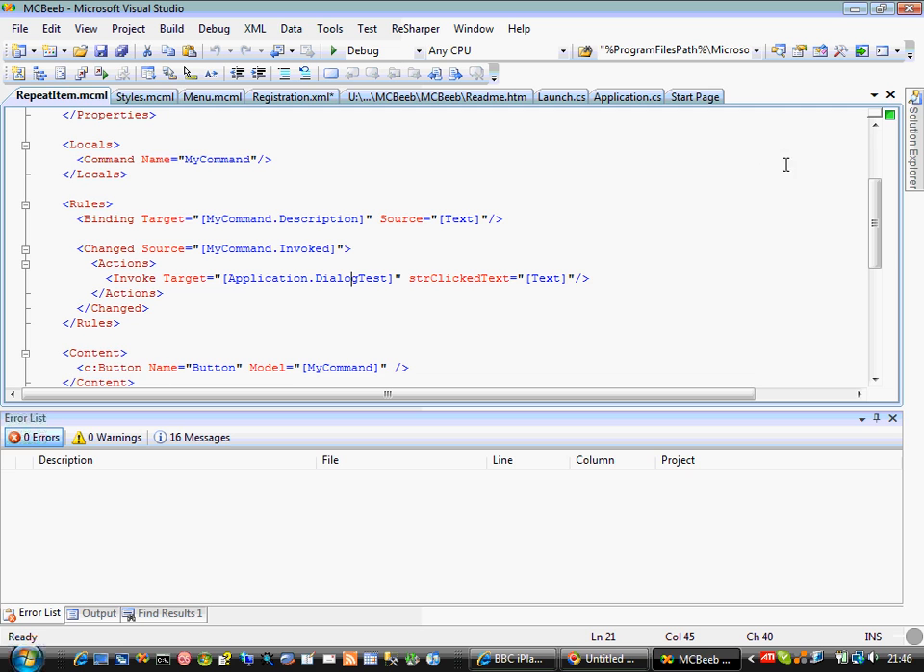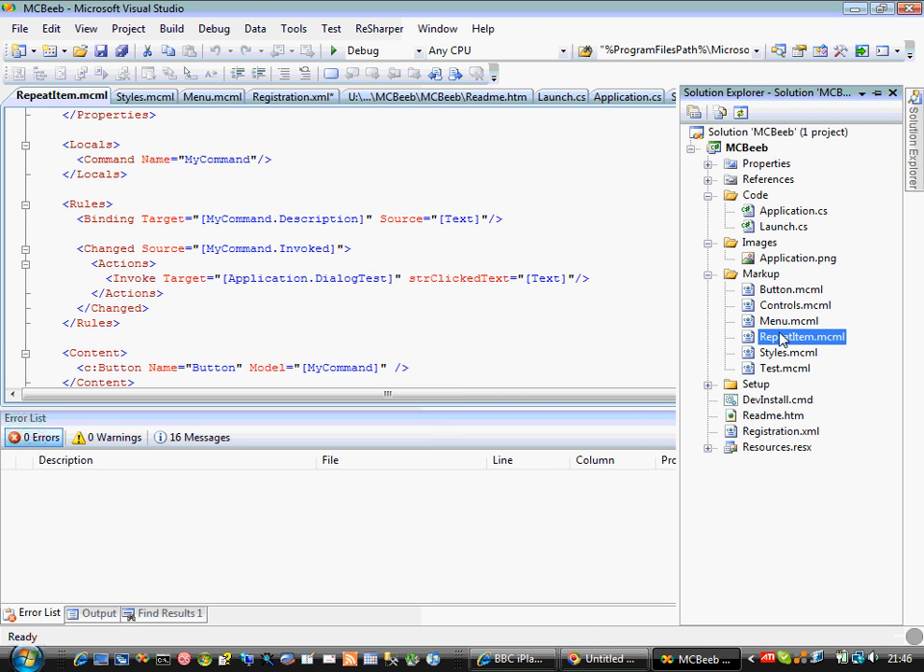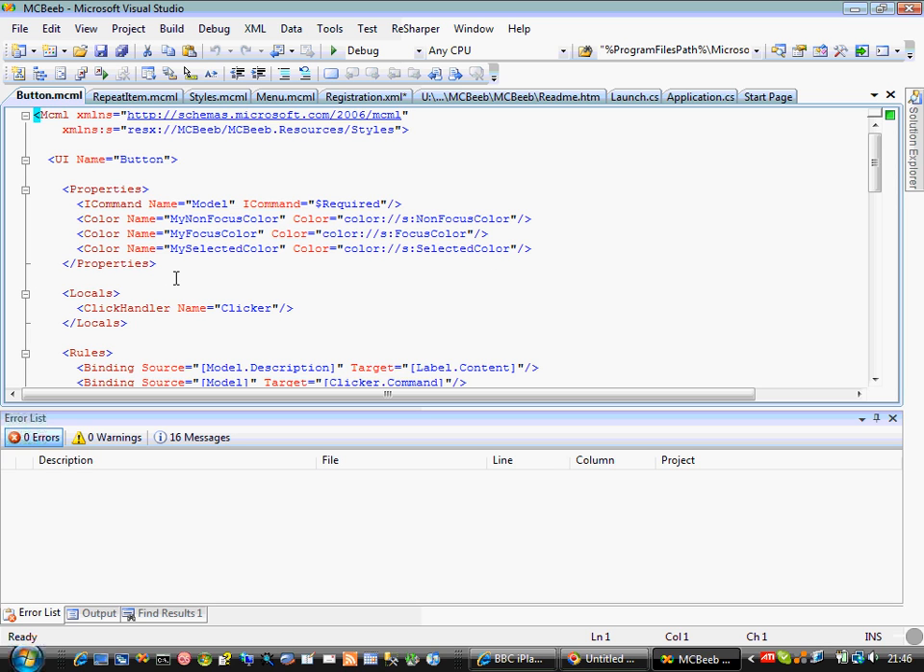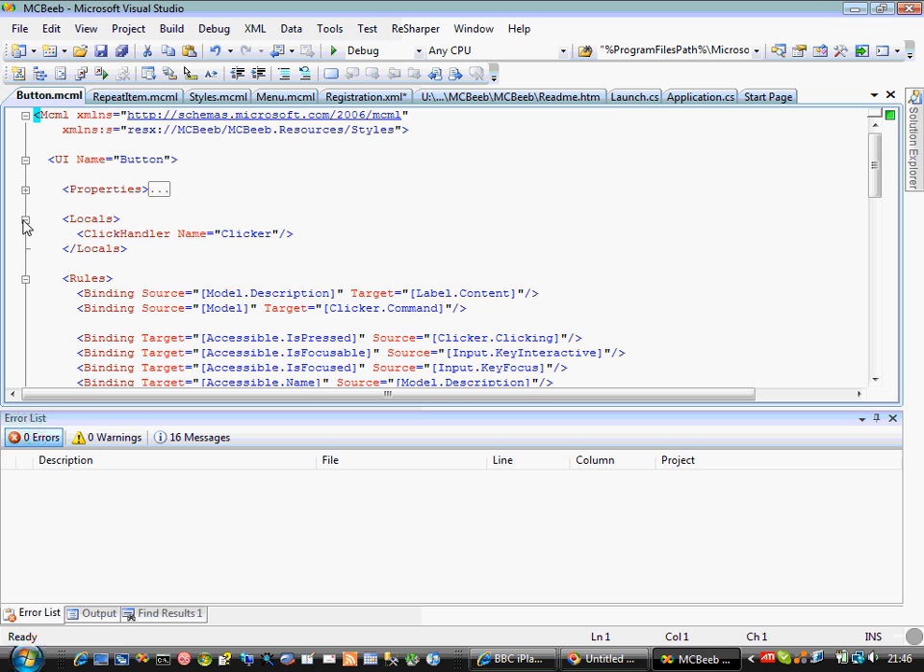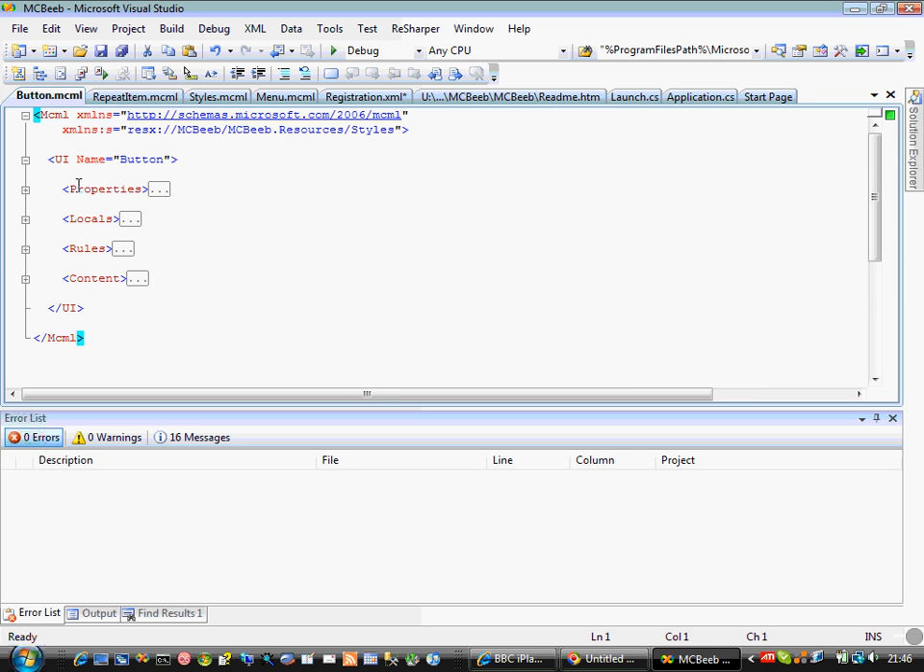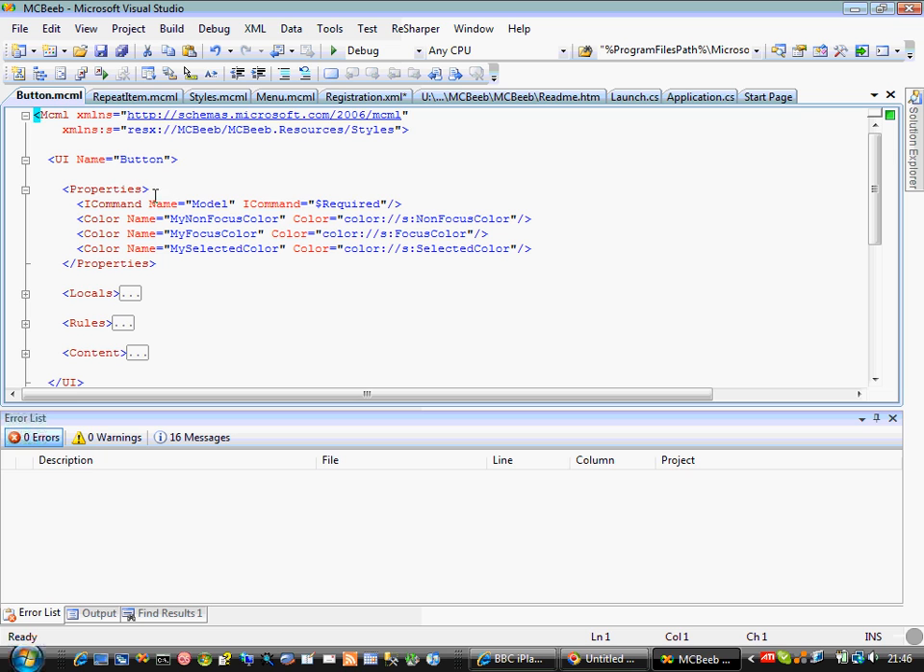So let's go and look at this button, which is the last of the Media Center markup files. So again, we have these various different sections that I referred to before. We have the properties section that defines essentially parameters being passed in, so the user interface. We have locals, which define local variables, rules, which set things or invoke things based on other things changing, and then we have the content that actually defines the user interface. So of the parameters that are passed into this button, the only one that's actually required is the model parameter, which is a reference to that command object, the myCommand object.